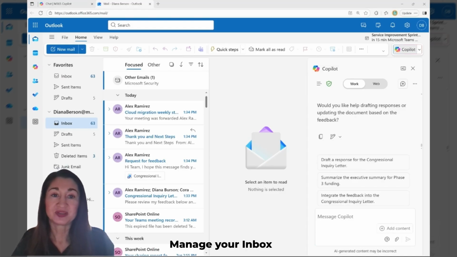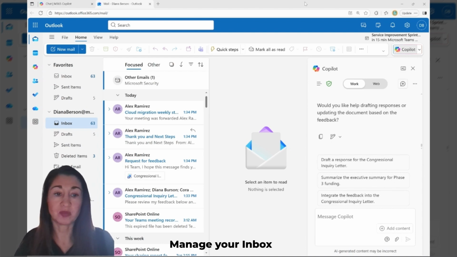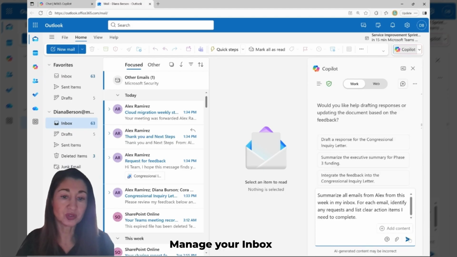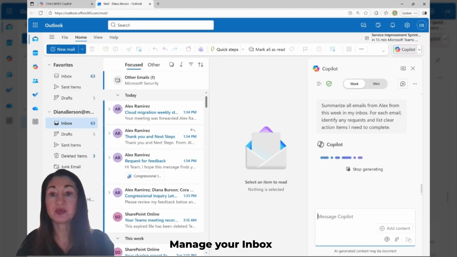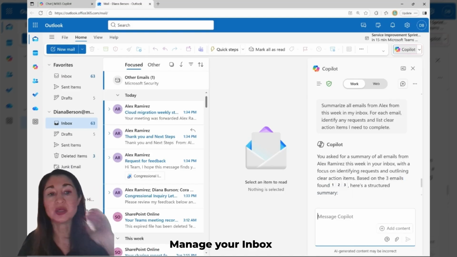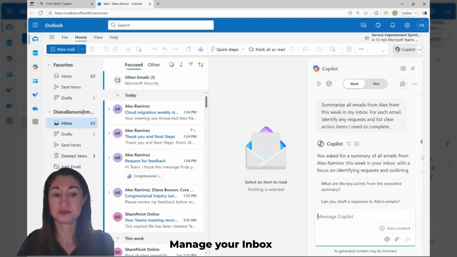Next up, now my manager or my project manager or my boss sent me a lot of emails. So I want to, as this next prompt, summarize all emails from Alex from this week, from today, from the last 2 hours, right? And see for each email, I want Copilot to identify any requests that were made and list clear action items that I need to complete.